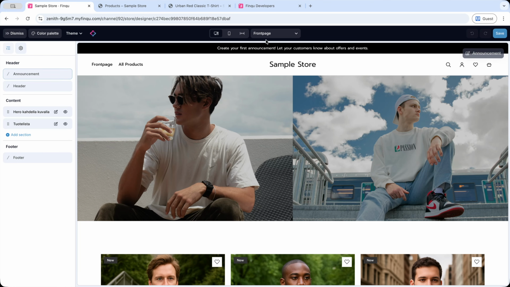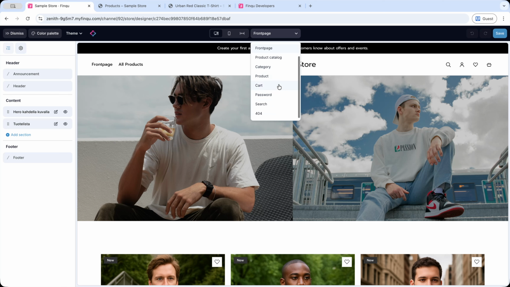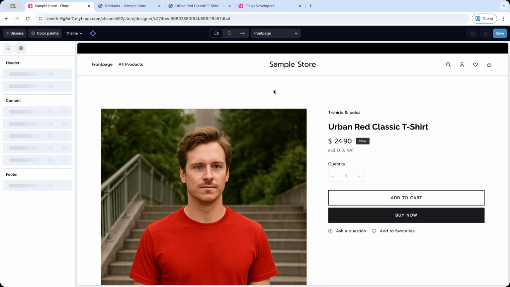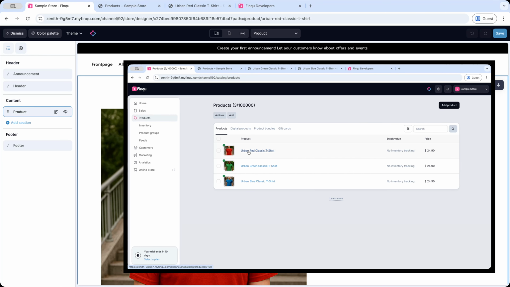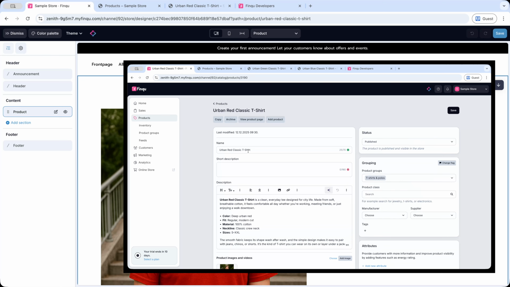To edit these pages, we'll switch to the theme editor. At the top, there's a menu where you can find all the system pages, like the front page, product catalog, cart, and search. Next, let's open the product page as an example. The product shown here is just an example. It could be any product. If you need to edit the product itself, you can do that in Product Management.